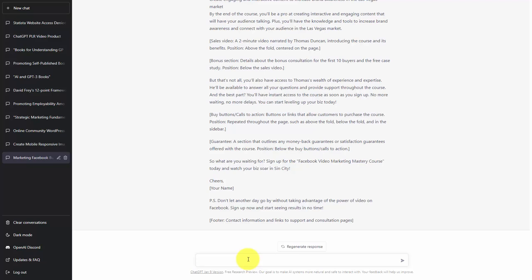But you do have a starting point to begin your sales letter, and you have a suggestion on how it should be laid out and in the order in which the content should be placed, including the images.